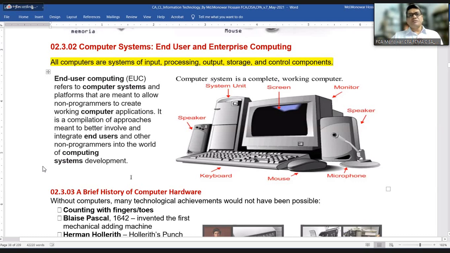End user computing refers to a computer system and platform that are meant to allow non-programmers to create working computer applications. End user computing, we are also the end user. It is a compilation of approaches meant to better involve and integrate users and non-computing, etc.